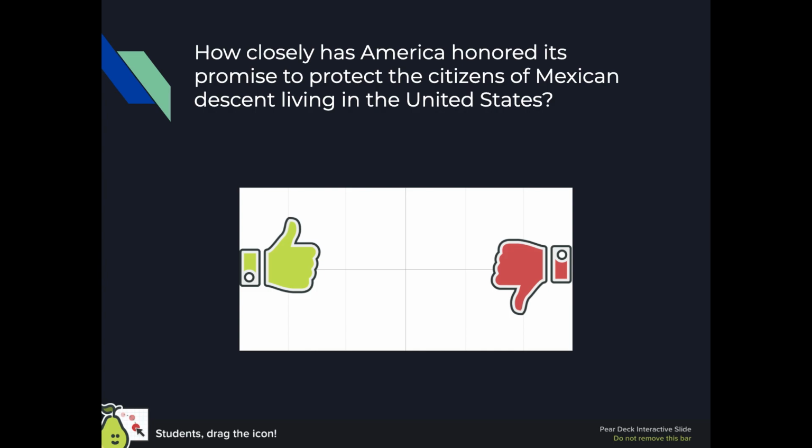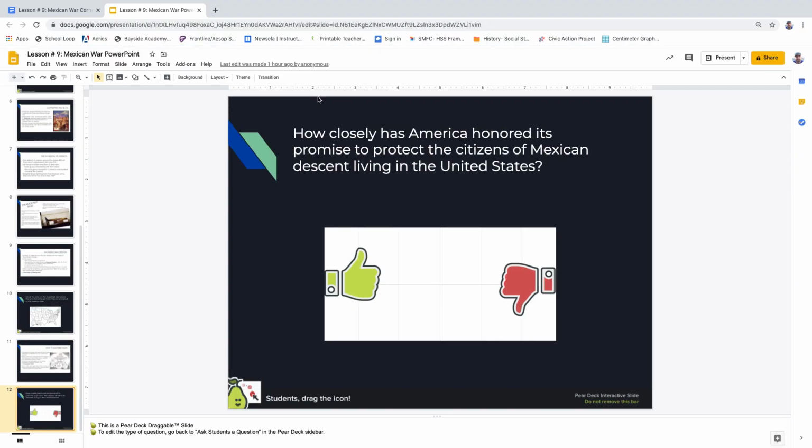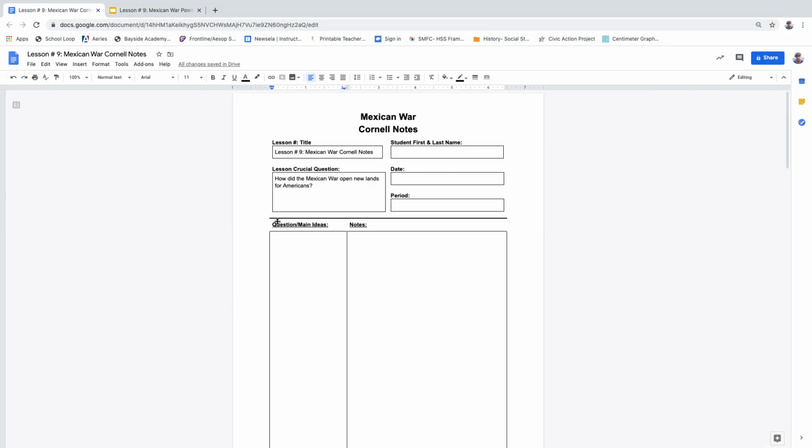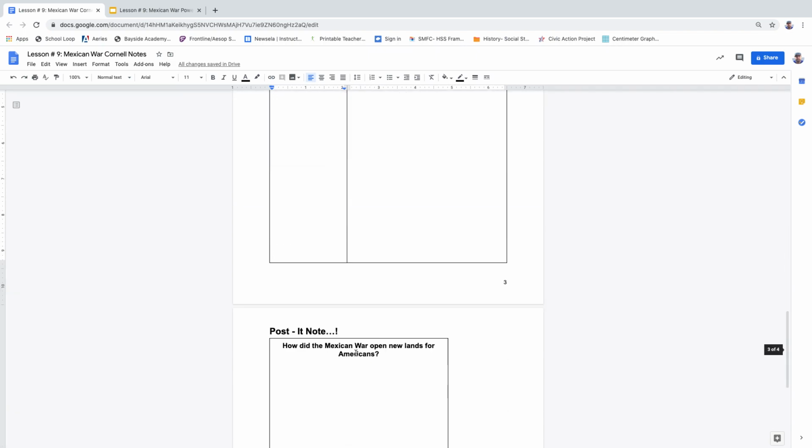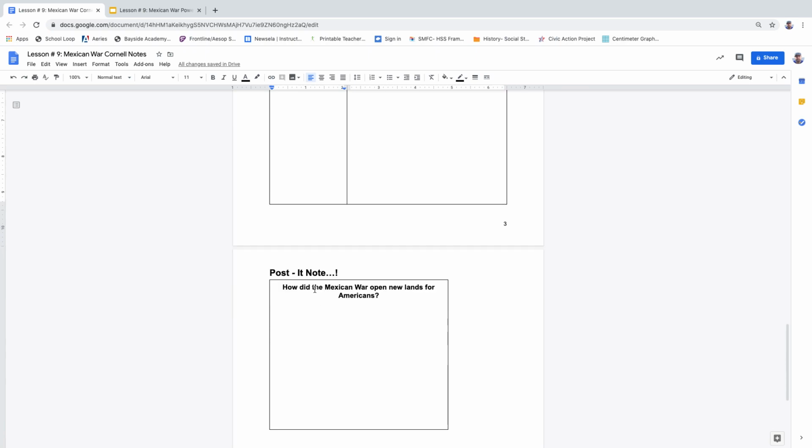That's going to conclude our PowerPoint, so I'm going to exit out of here. As you go, you're going to put, again, those subheadings that I turned into questions for you right here. Give me your information here, and it will expand. And as we get down to here, your post-it note is, how did the Mexican War open up new lands for Americans? Your answer will go here.